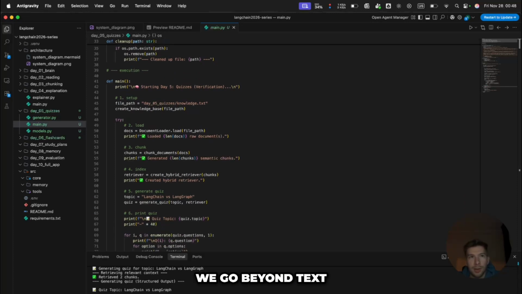And today we go beyond text. We generate the data, we validate it, make it clean and structure it. We are not asking the AI for paragraphs, we are asking it for a quiz object, something our app can use directly. And we use two different ideas. The first one would be the structured output.